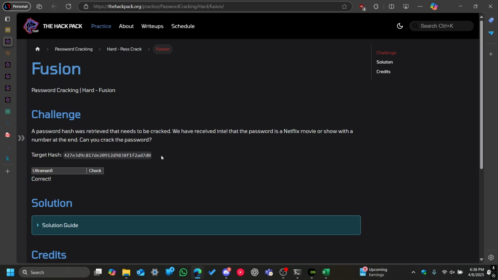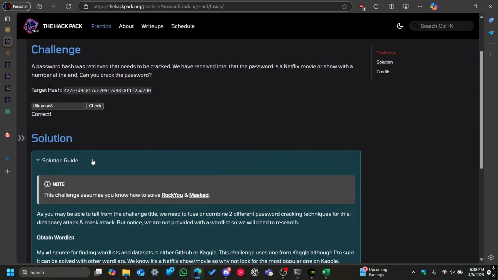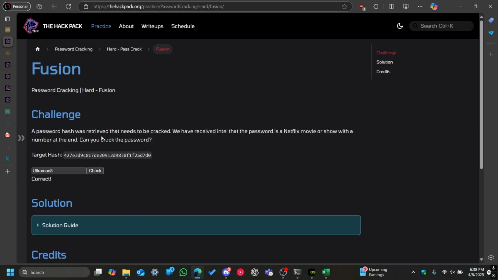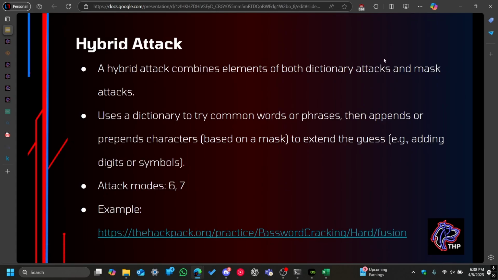If you know dictionary attack and mask attack, it's not that hard, but just knowing that this thing exists is kind of helpful in these competitions. And again, there's a solution guide that goes through all this if you want to try this out on your own and you get stuck or something. Yeah, anyone have any questions?